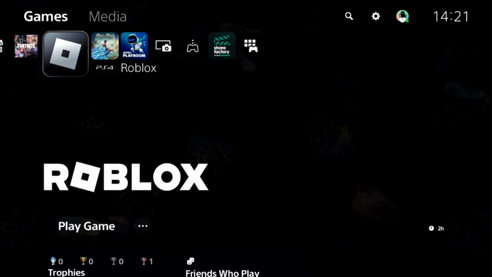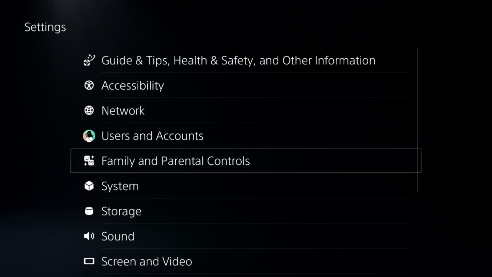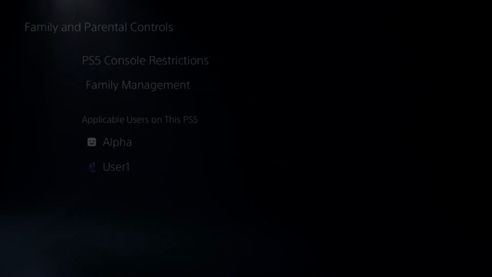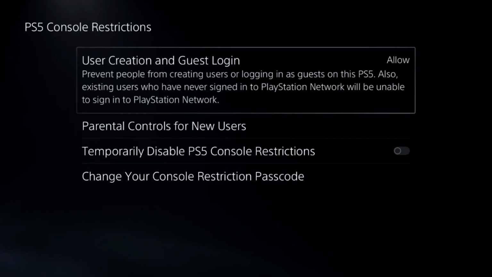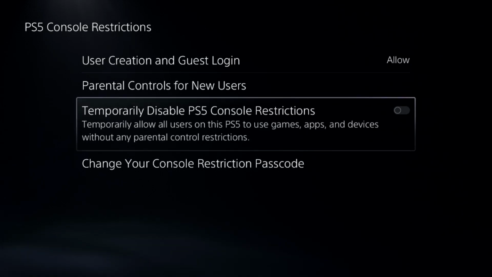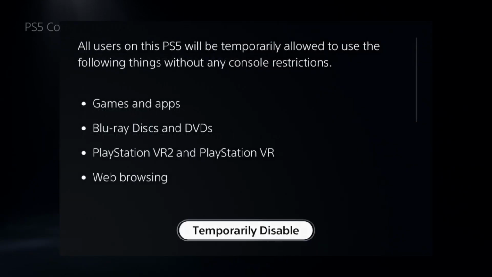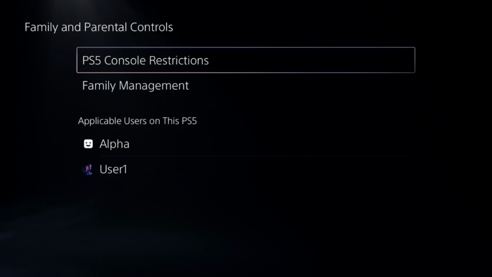Let's fix can't use content on PS5. In the first step, go to the settings and select the parental controls. Select the first option, add the default password here, that is 0000, and we need to disable PS5 console restrictions. This is a really important step to fix this issue.